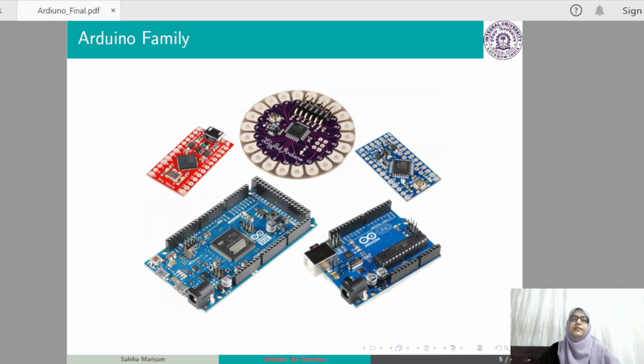Further, we will see the Arduino family. Here I have put some boards from the Arduino family. These are not all. In this session, we will focus on the Arduino Uno board only because it is simple, cheaper and easy to use. But the ability of Arduino is not constrained to this board only.